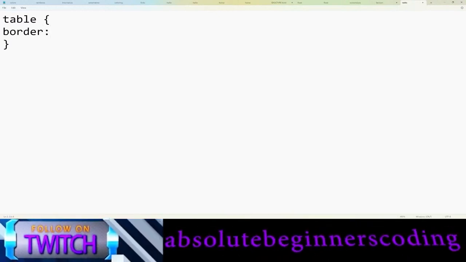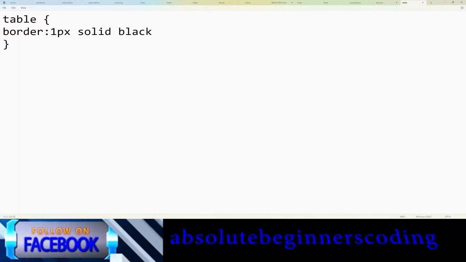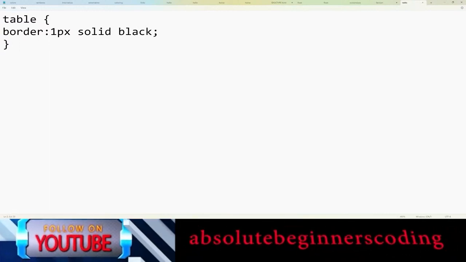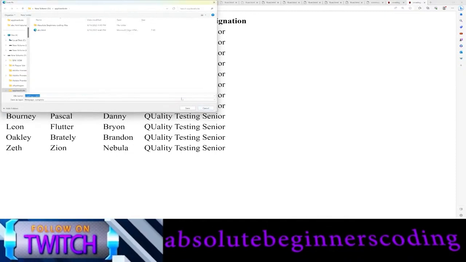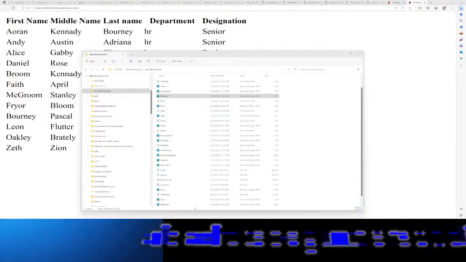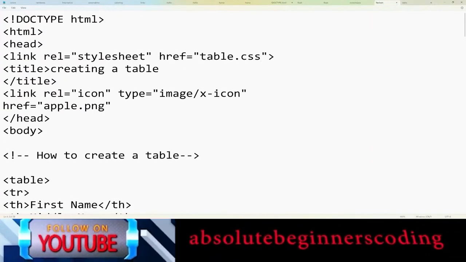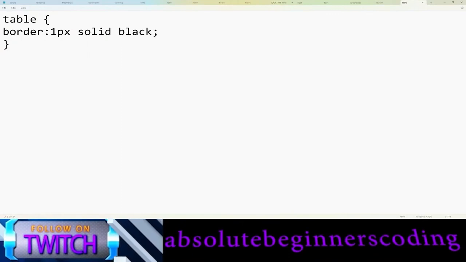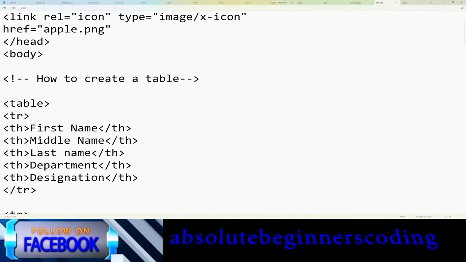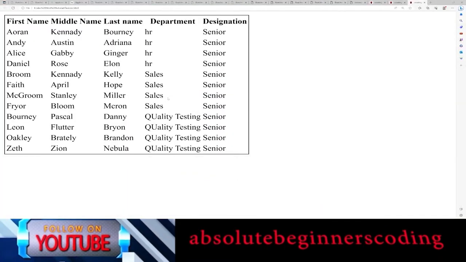Type border, so I'm gonna type like 1 pixel since it's a borderline, and solid black. That's fine. I'm gonna save this, so now it will be having a borderline. Let's save this. It should work. Oh, it has a borderline right now.